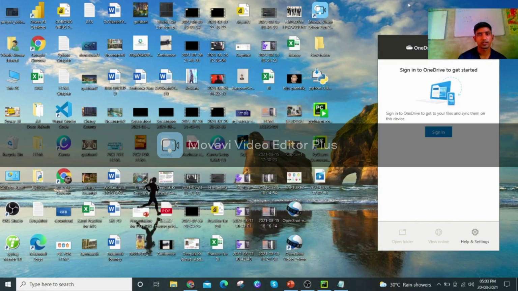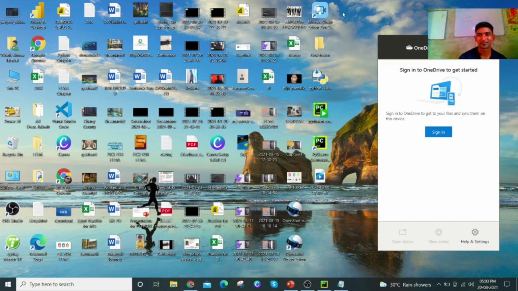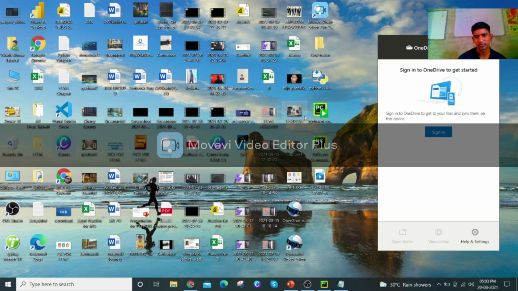So this is my desktop. As you can see, my whole desktop, and you can see here I have installed lots of software. You can see here Visual Studio Code, Canvas, and most of the software are downloaded and installed here.